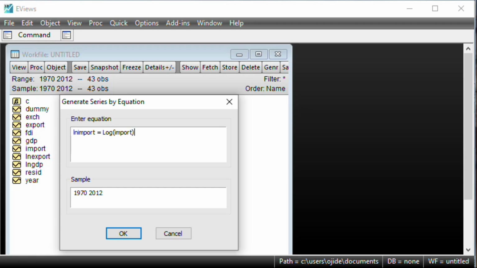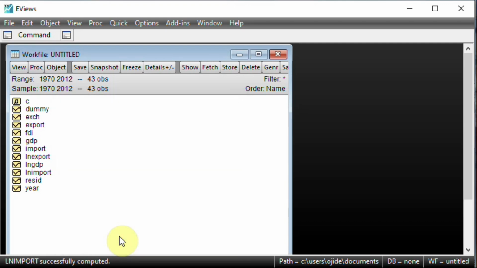I hope you are following. Be repeating what I'm doing. That's how to learn. Monkey see, monkey do, right? Great. So now I've generated that. So when I want to do my estimation, I will now do my estimation based on these logged variables.